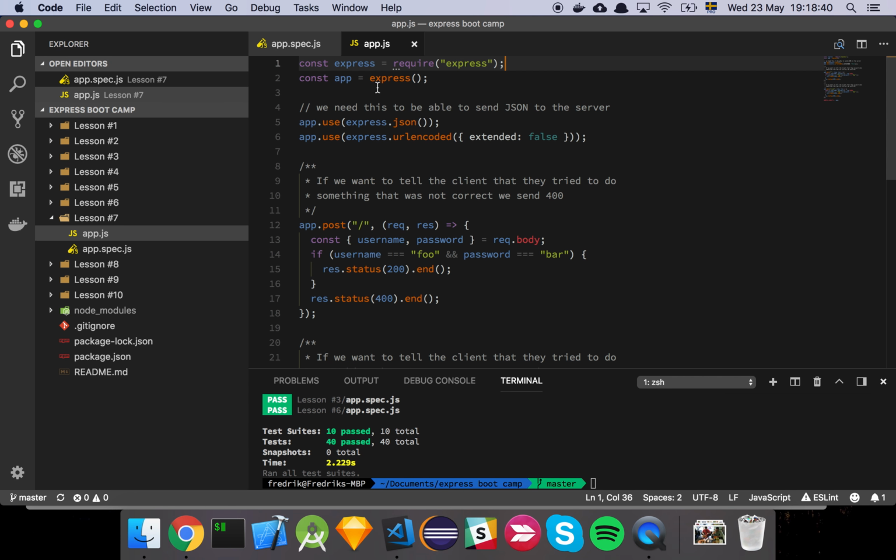If we now look at the server here, we have this root post endpoint where we get our request and our response. We grab the body and we extract the username and the password, and then we check if username is foo and password is equal to bar, and then we send back a 200. Otherwise, we send back a 400. Now, the magic here is the body. This is Express specific. This is where you will find the posted data.